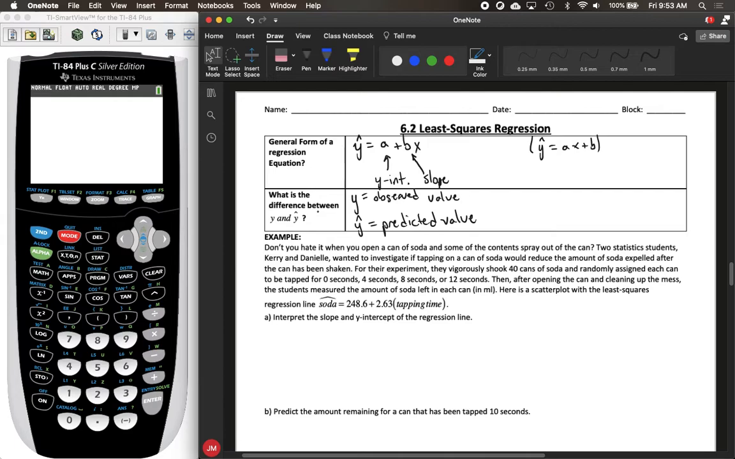Now the inputs are still going to be the same, so x doesn't need to change, but the outputs are not going to be observed values, at least for the most part. They're going to be predicted values, and there is a difference there. In fact, section 6.3 with residuals is going to take a closer look at how close your observed value and predicted value match one another. So let's take a look at an example of this.